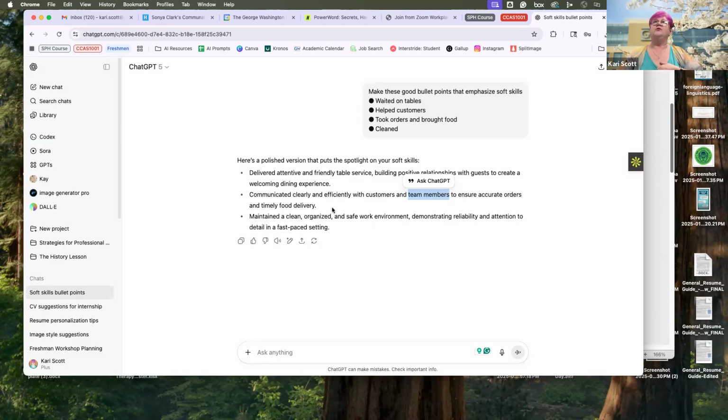Now, this shows you a good layout for a bullet point. It starts with an action verb. It talks about what you did, and then it explains why that was important, why it mattered. Why it mattered is that you increased efficiency, you saved the company money, you organized things to make everything more efficient. This one, building positive relationships with guests, that makes them want to come back. So that's a good business practice.